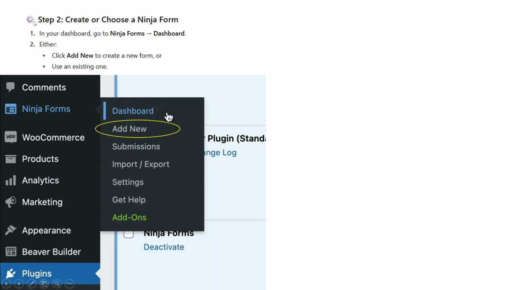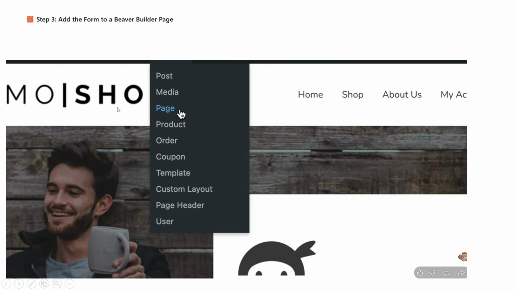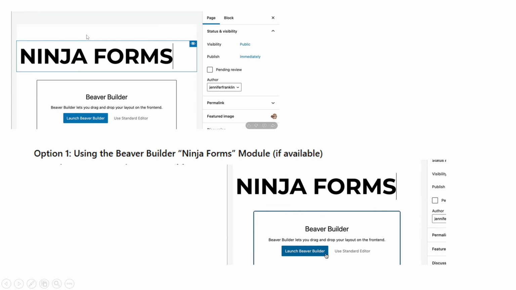Now let's add the form to a Beaver Builder page. Open the page where you want the form to appear, and click Edit with Beaver Builder. You have two convenient options. Option 1 is to use the Ninja Forms module, if it's available in your Beaver Builder setup. In the Beaver Builder panel, search for Ninja Forms, drag the module onto the page, and select your form from the dropdown. This approach is quick and often gives you helpful styling controls right in the module settings.